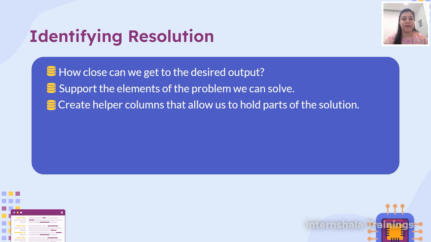So let's get started. Now, how close can we get to the desired output? Our output we have just shown, right? That was the desired output that we have. And supporting that, the elements of the problem we can solve. So what are the elements? We have seen how to get the elements, right? But how to get to the particular thing?